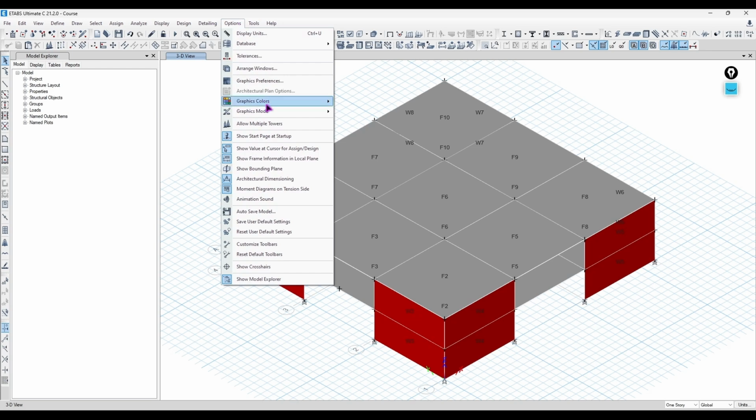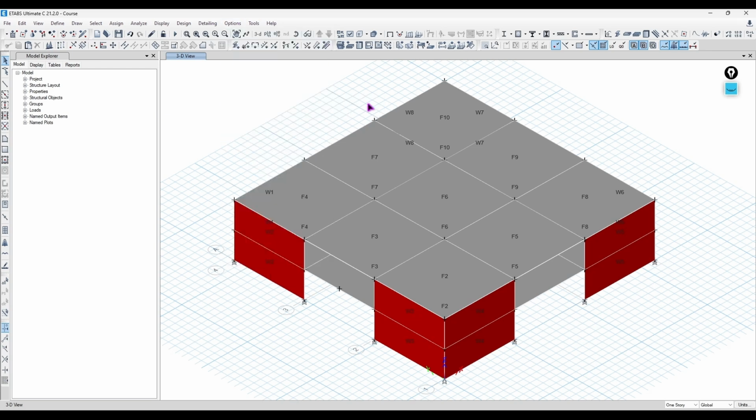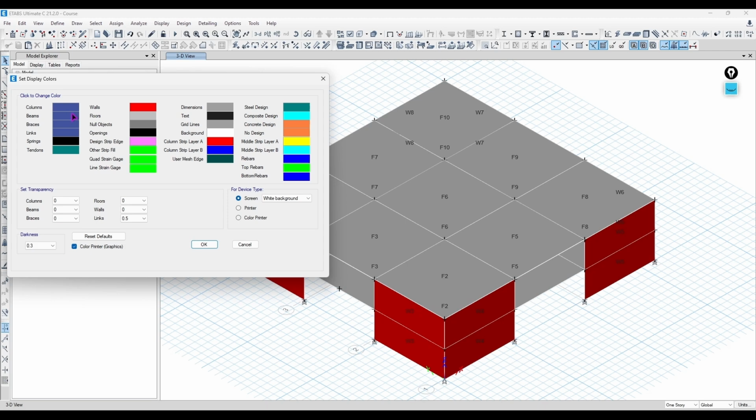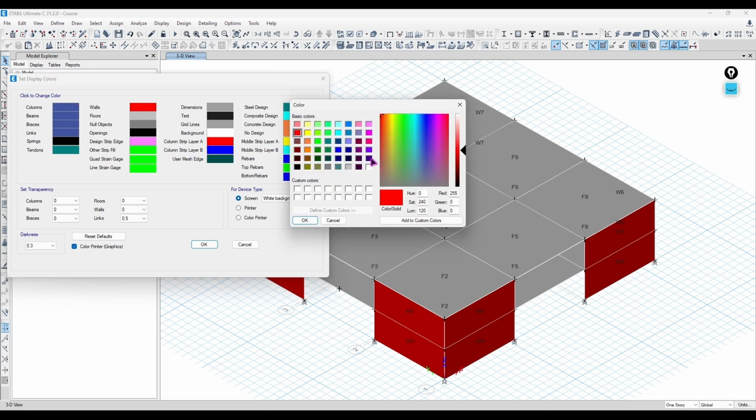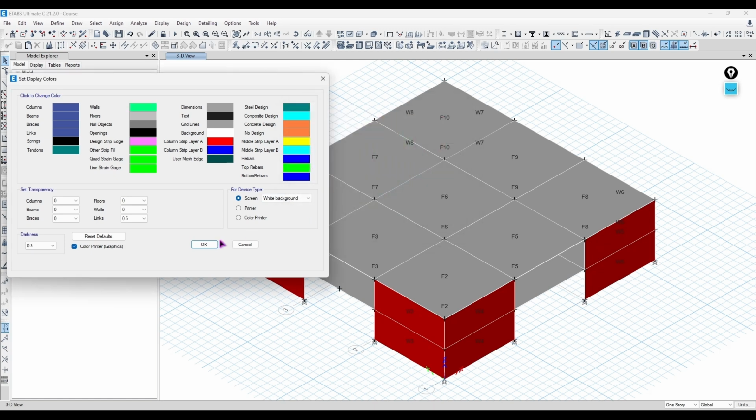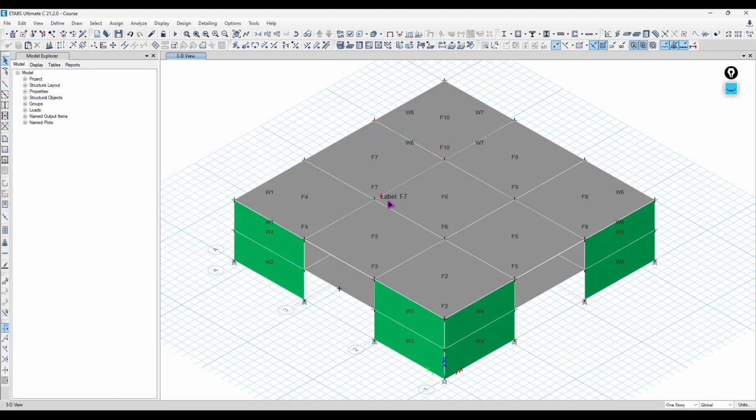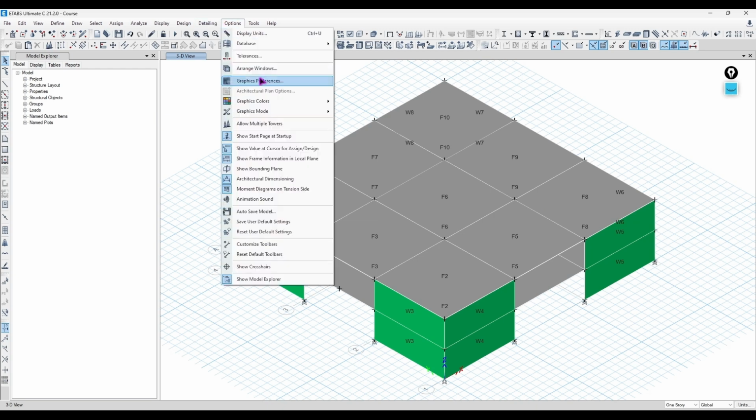Next thing with the option is going to graphical colors. You have display and output. For the display, you can remember the beams and columns were in blue, the braces and links as well. And the walls are in red, as you can see. Floors are in gray. We can change this to be, let's put it to green. Click OK and click OK. Now the walls are green and this is gray. You can just tweak it however you like it. It's a self-preference thing, you know.